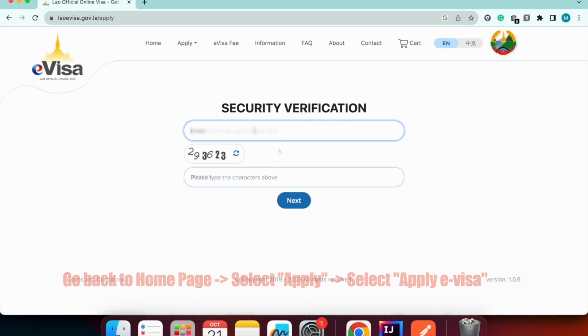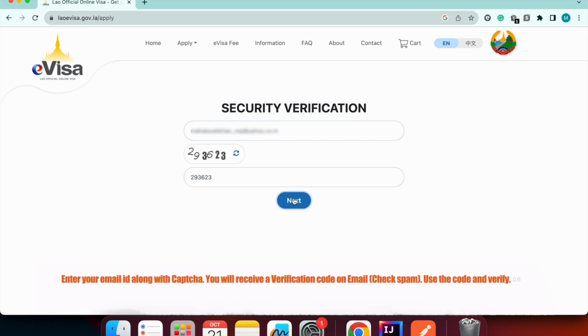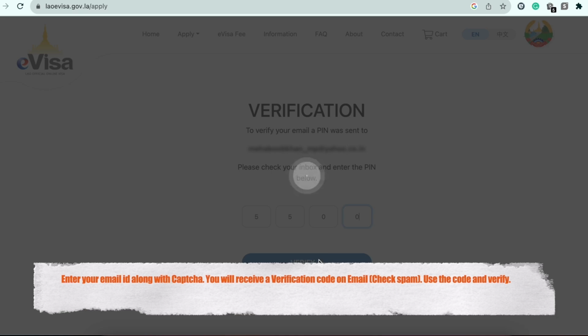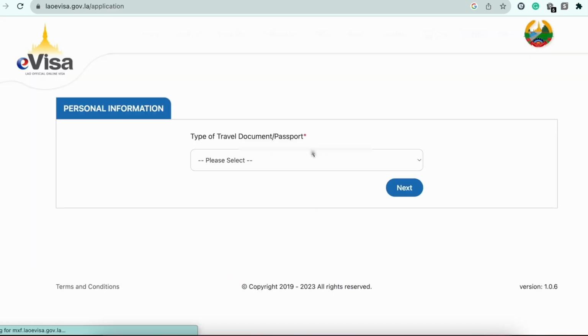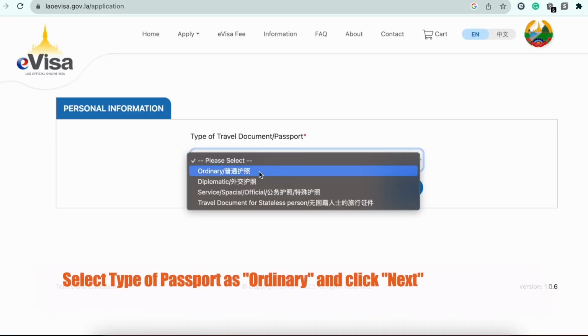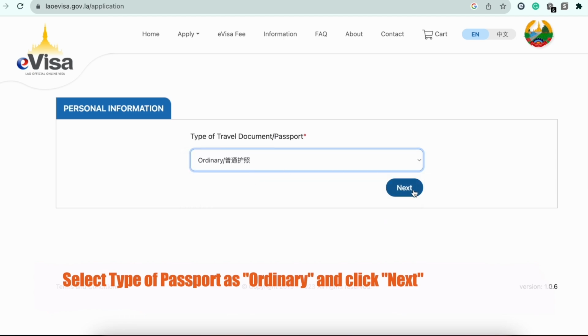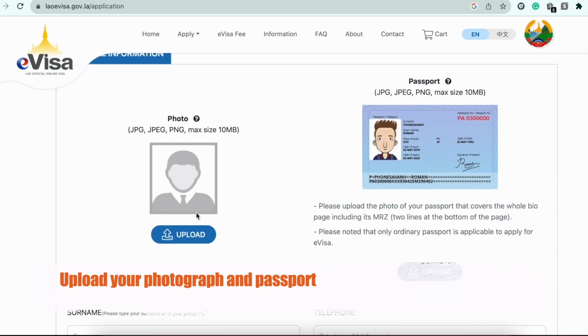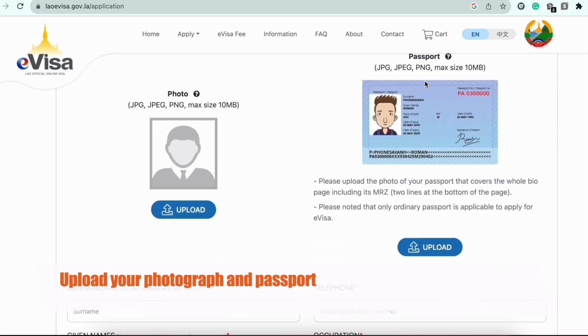Enter your email ID and CAPTCHA. You will receive a verification code on your email. If you are unable to find the email, do check your spam box. Use this code and verify. Select passport type as ordinary and click Next. Upload your photograph and passport.